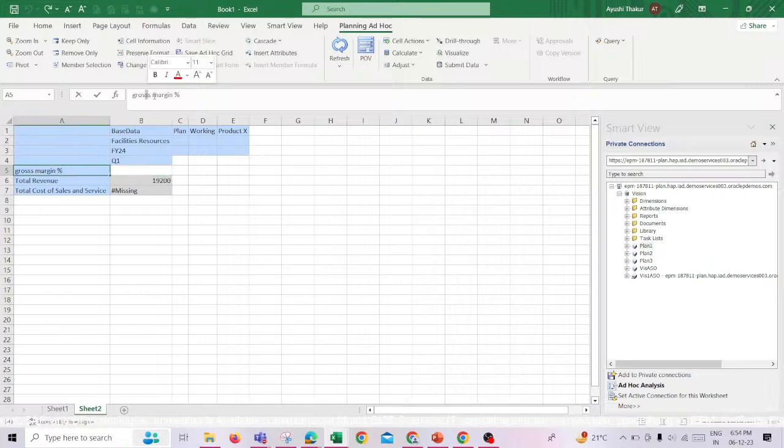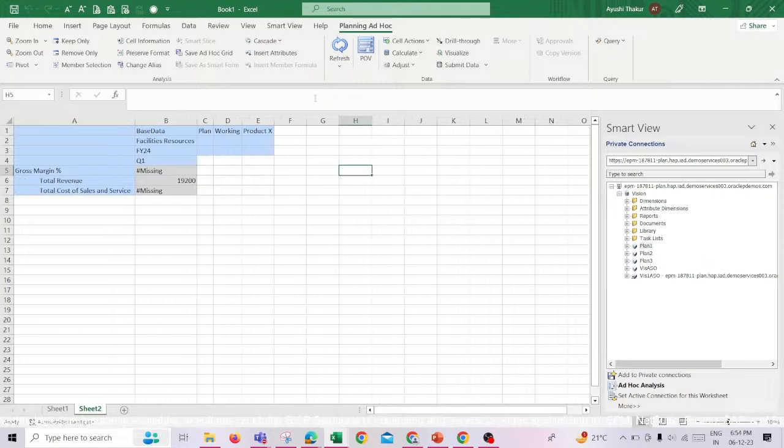Okay, I wrote a wrong spelling. Okay, so this is my gross margin percentage, which is calculated by total revenue minus total cost of sales and services. My total revenue has already been filled, so let's just fill in total cost of sales and services.